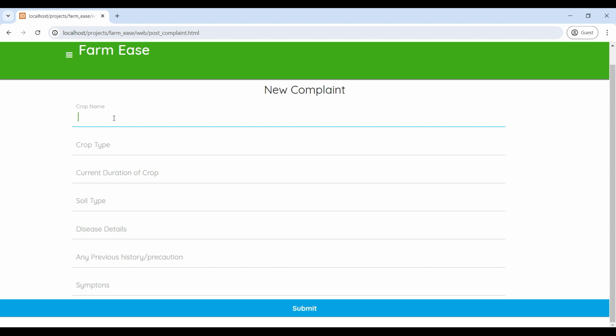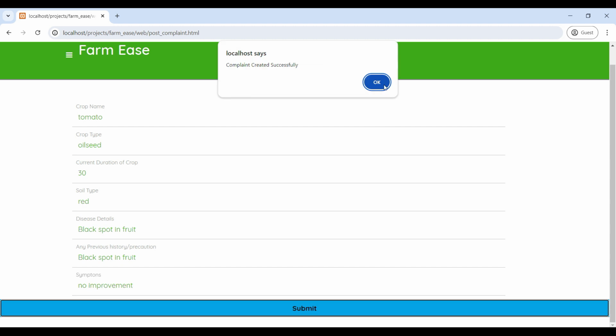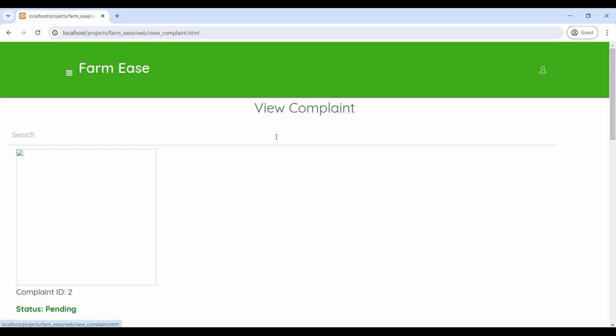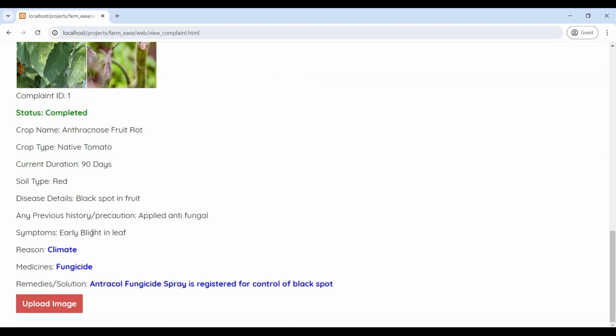So enter the crop name, then type, then crop duration, then soil type. Next raise a complaint. Then write the symptoms. Now the complaint is created successfully. Let's go to my complaint. Here you can view your complaint status on this page, and then you can view the complaint solutions.